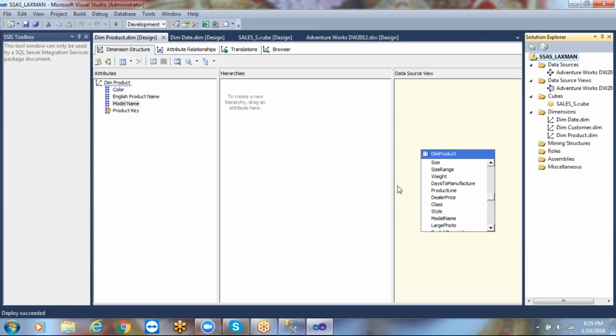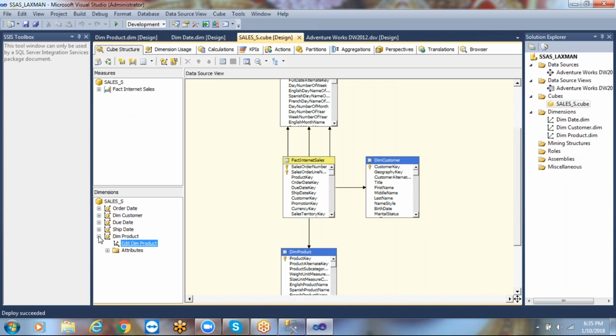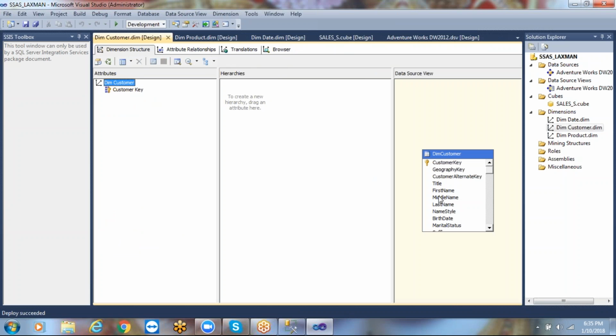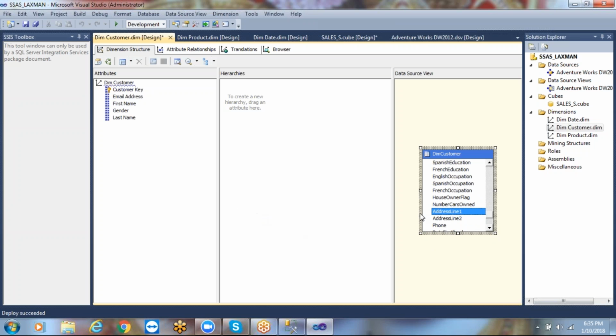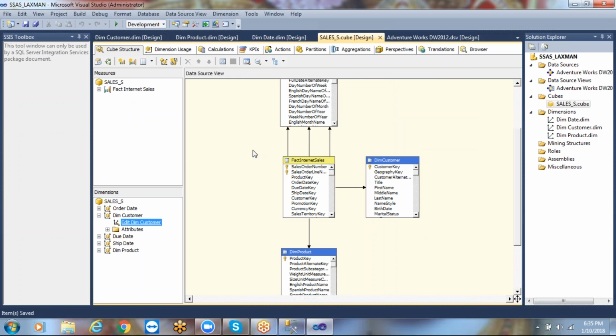Done. In the same way, go back to Sales Cube design window, open dim customer, edit customer table, add columns. Suppose I need first name, last name, gender, email address, address, I'm sorry, phone number. These columns required. Save it. So we added required columns to the table.